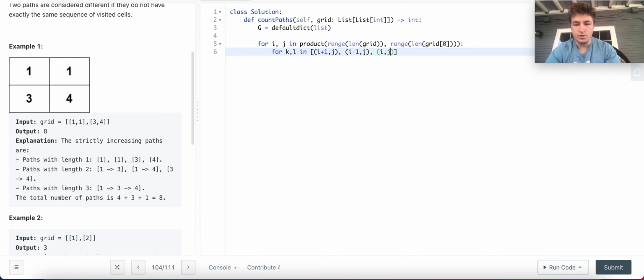Right? We can go to the right, and we can go to the left. Okay, so I'm looking at each potential neighbor. Now, how do I know if this neighbor is valid in our graph?